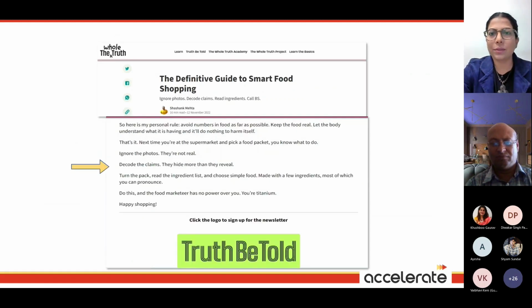Now let's make a quick stop at the Whole Truth Food website. This is one of their blog posts, and it's an example of a good informative article combined with a call to action. It says, ignore the photos, they are not real, decode the claims, they hide more than they reveal, right? So it's telling you what to do.